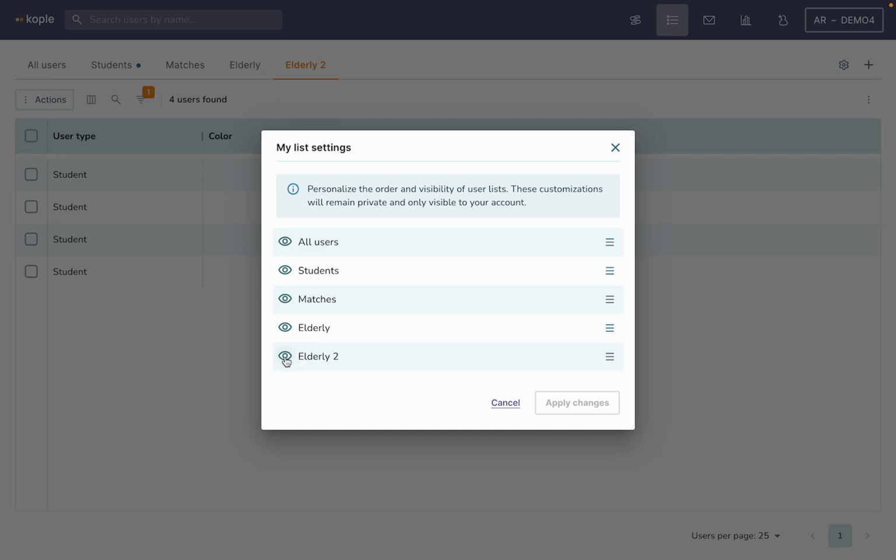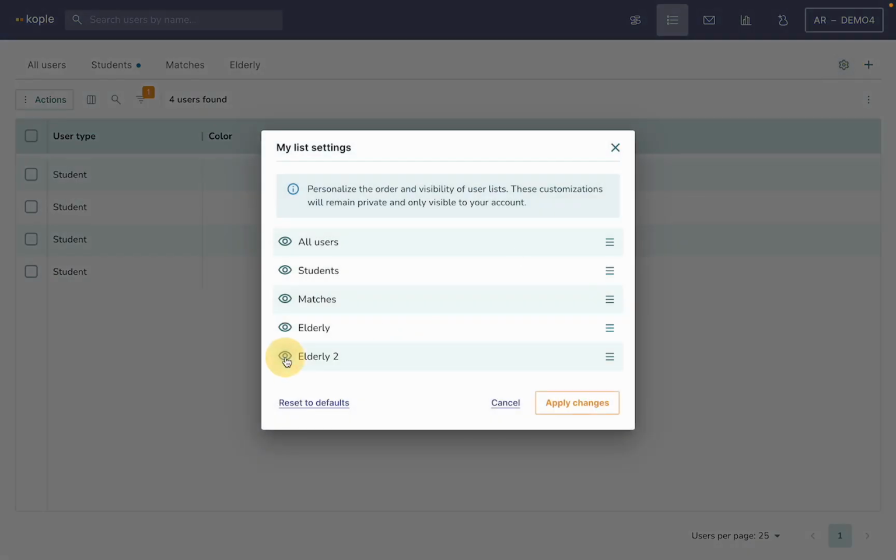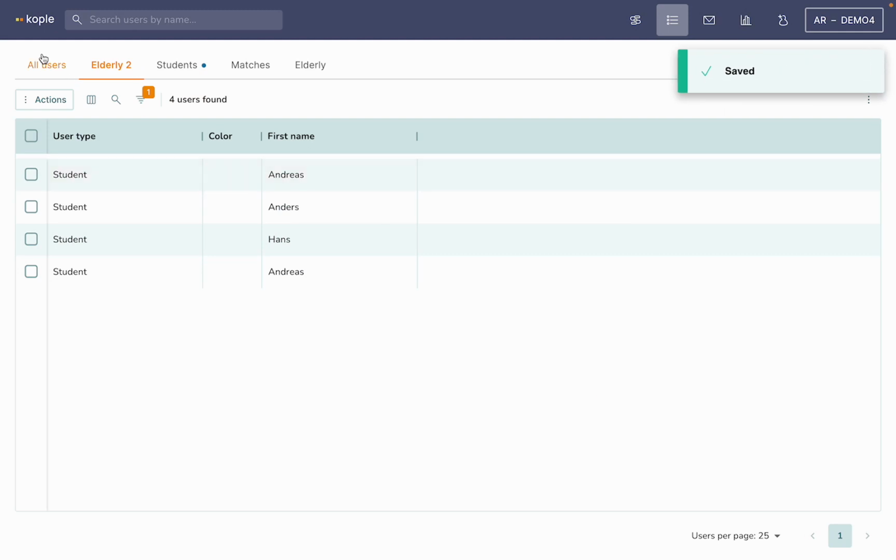So let's say this elderly list, actually I just made that for Rasmus. I don't really want to see it. Then I can just make sure I don't see it. And this way I have the list that I want. I can always choose to see it again. I can also choose to see it as a more important list that I see earlier on, and basically make, well, pretty much any change I want in here.